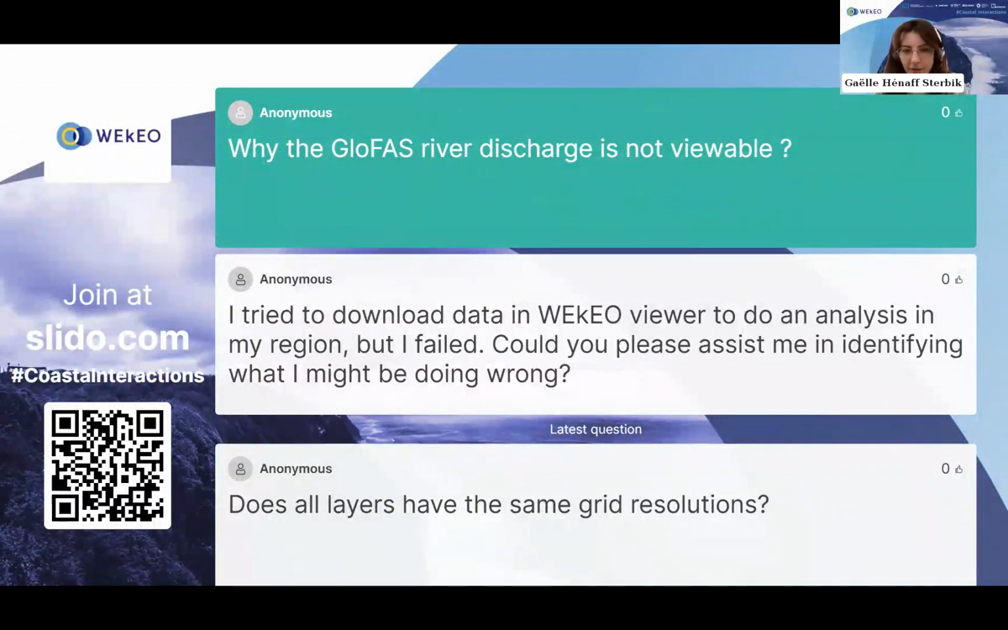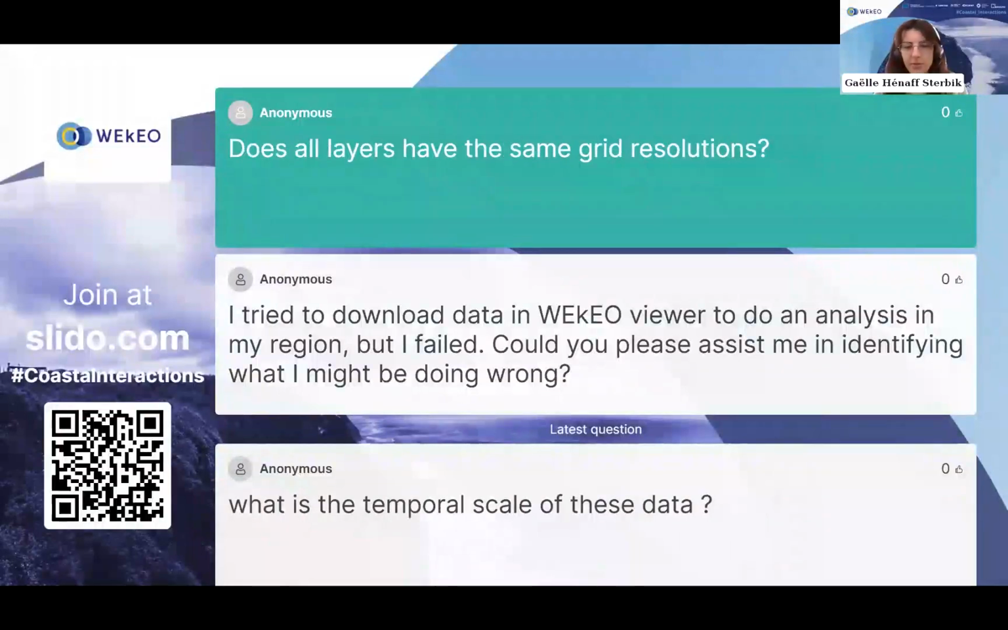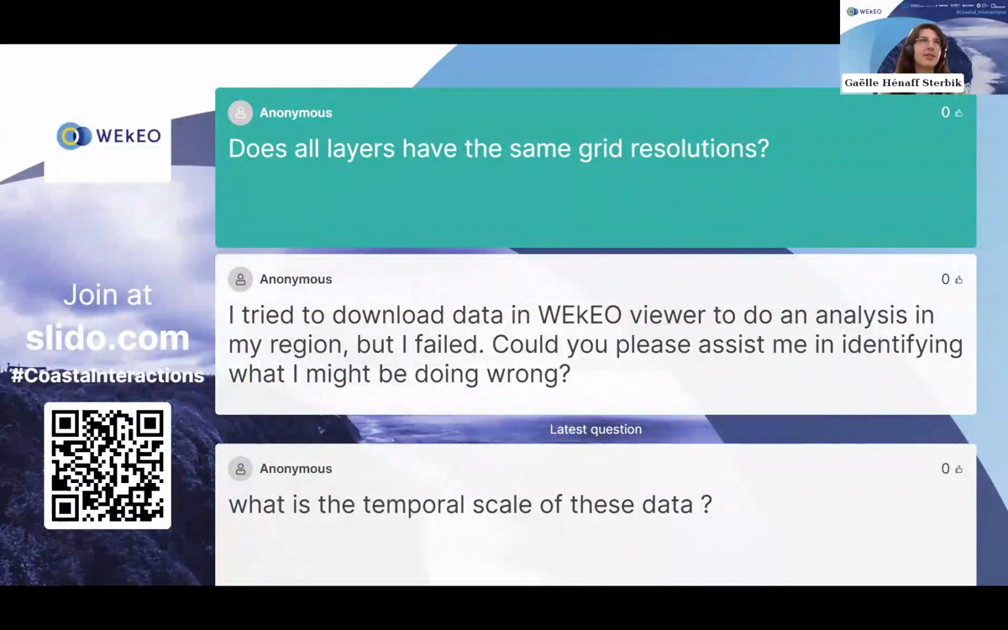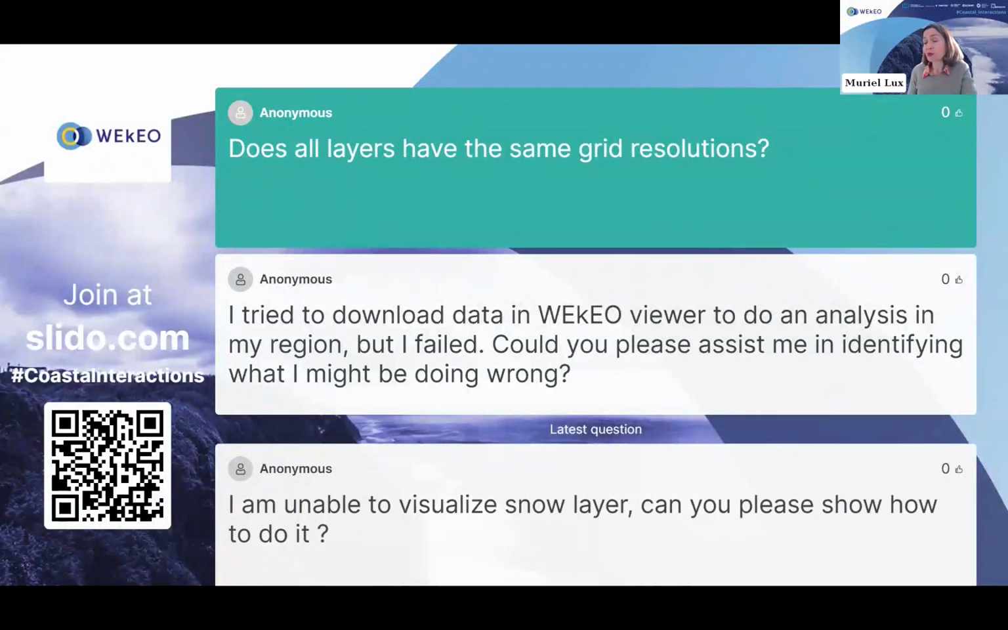So I have two questions about the resolution. Do all layers have the same grid resolution? I have the same question about the temporal scale of the data. If I'm not mistaken, everything is detailed in each product and it's not the same resolution for everyone. Yeah, effectively, each product has its own characteristics.